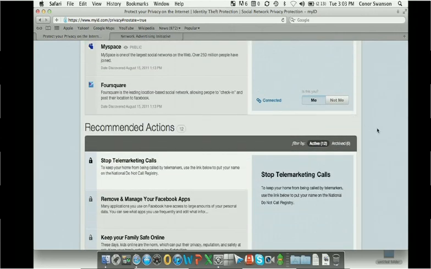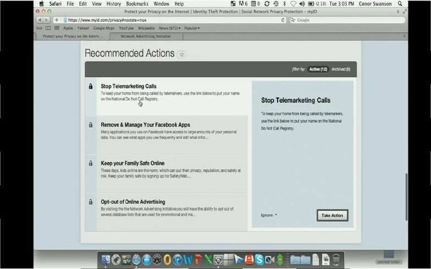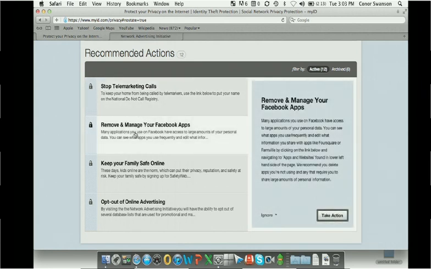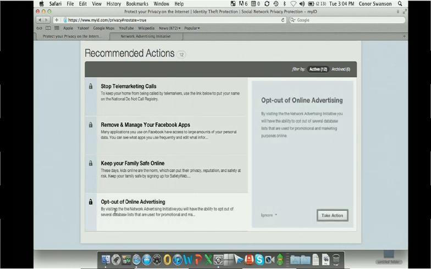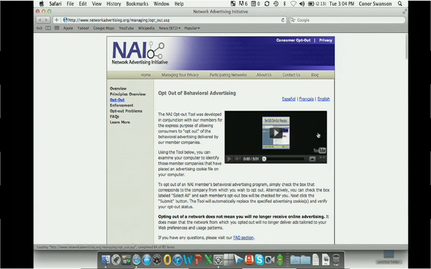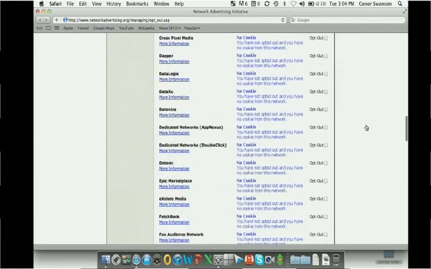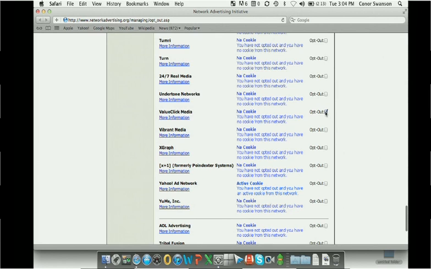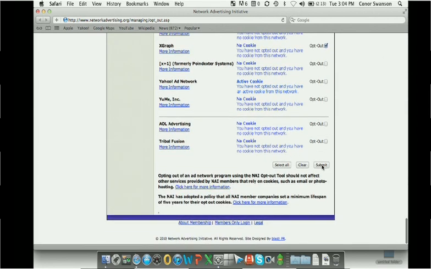Down under recommended actions, you can see that we have automated stop telemarketing calls, removal of data sharing apps from Facebook, and opt-out of online advertising. Online advertisers in particular are interested in my personal information. If I don't want to be tracked, I can pick an individual network to opt out of, or scroll down to the bottom and click Select All. Great. No more third-party ad tracking.